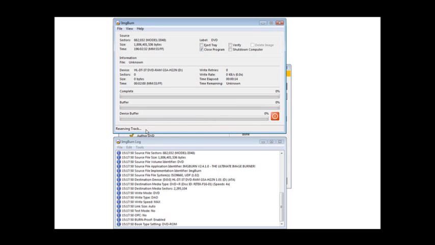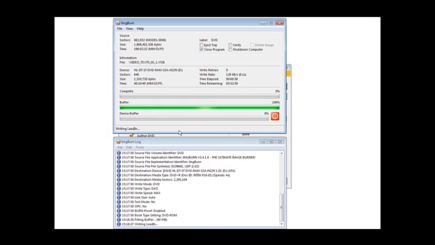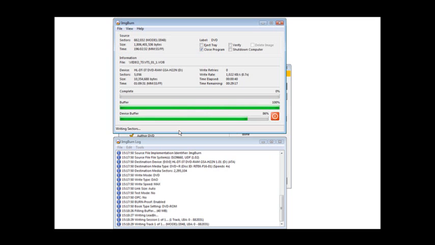So right here it says reserving track, and then it goes through, does everything it needs to do, and starts burning. Okay, now it's buffering. You can see, it shows you all the steps in the log here, and shows you the percent complete. When this is done, your DVD is ready to plug into the DVD player and watch on your TV or any DVD player, or using Windows Media Player.